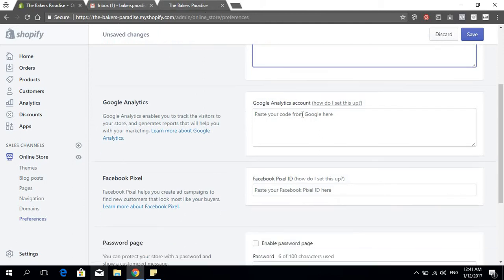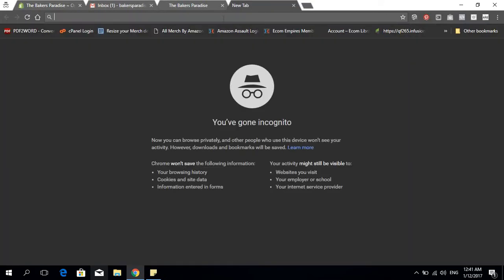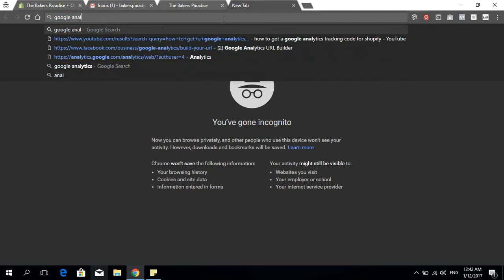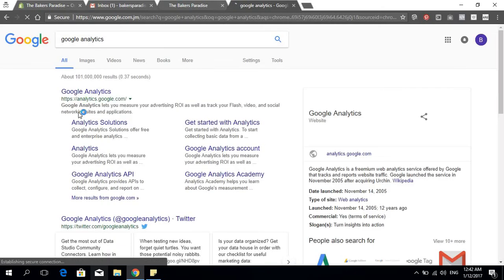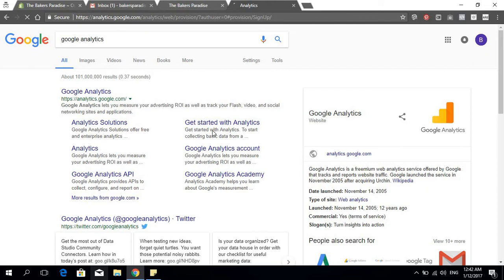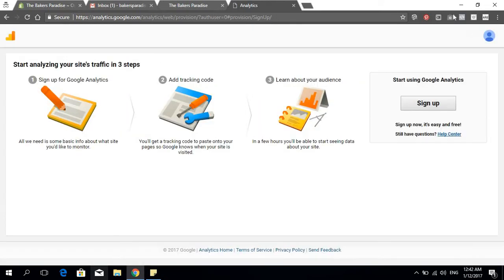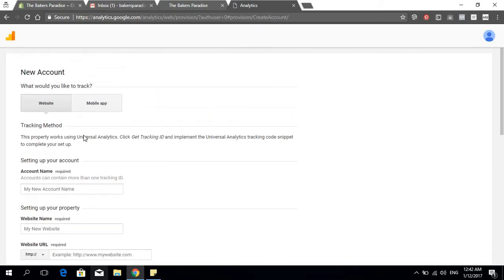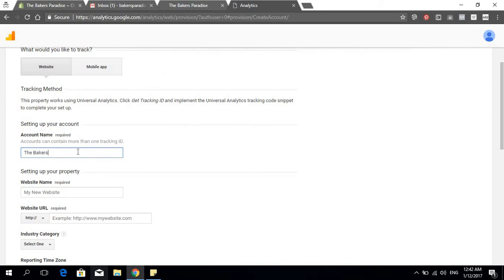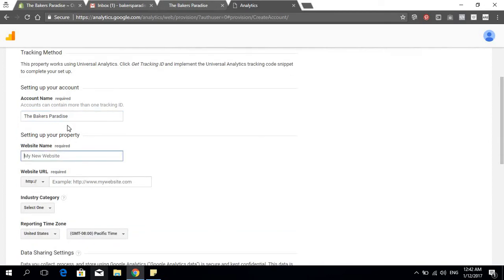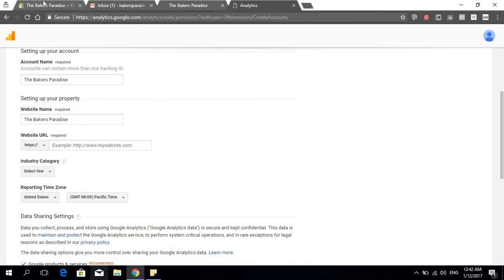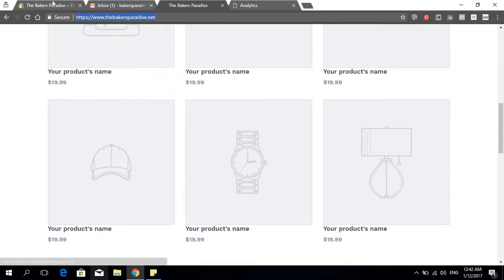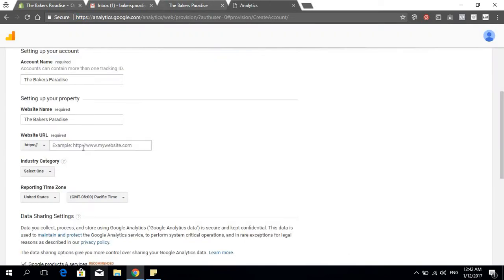So before we save this, we're going to go ahead and create a Google Analytics account. This is for tracking everything that happens on your store. So you want to go Google Analytics. It will ask you to sign in or sign up. So we're going to sign up with brand new. So a new account name there, because Paradise. And copy this here. Website URL, HTTPS. Just gonna copy and just paste that in that section.